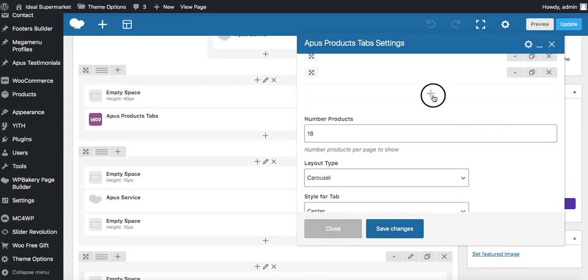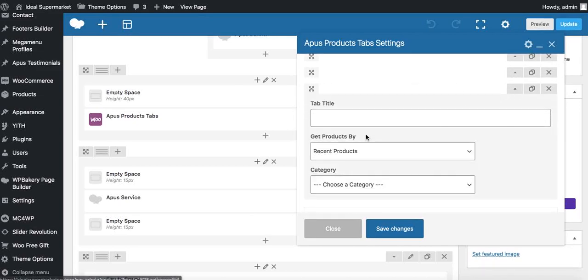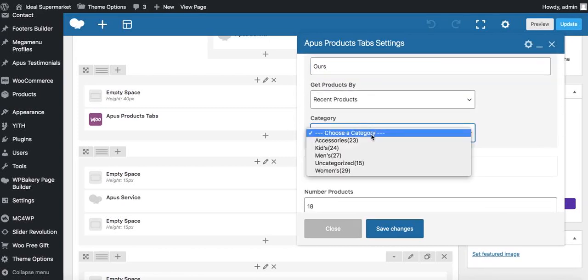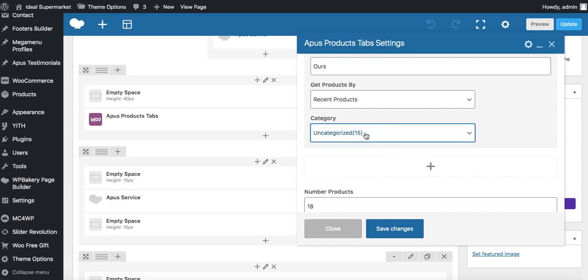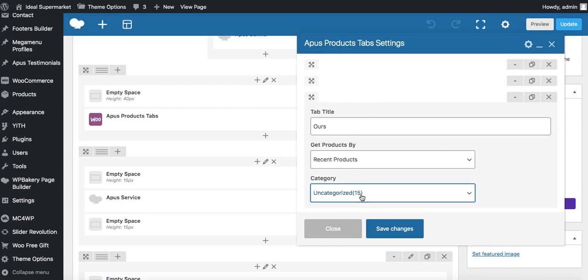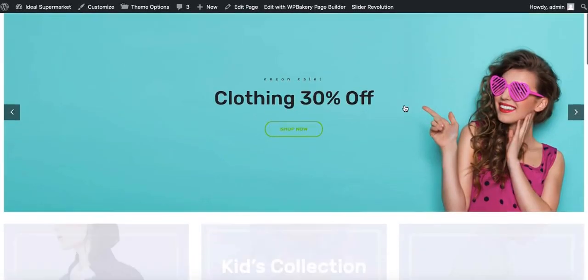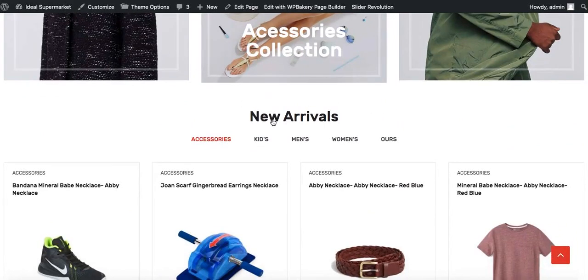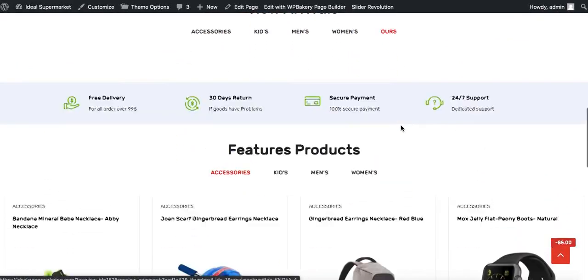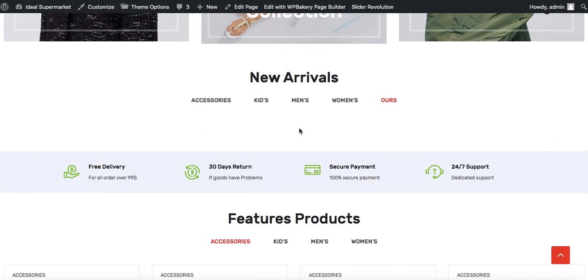So I'm just going to click on the plus sign, and here I would say ours, right? Recent products, and I'll just say uncategorized. I'm picking a category that hasn't already been selected. So I'll click on save changes and I'll preview update. What that's going to do is it's going to open a preview of the website with the most recent change that I just made. So there you go, ours, the one that I just created, and the category of products that will be displayed are the ones that are uncategorized, and it has 0 products under it.